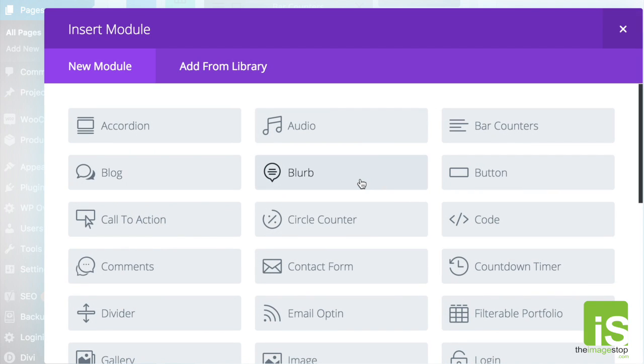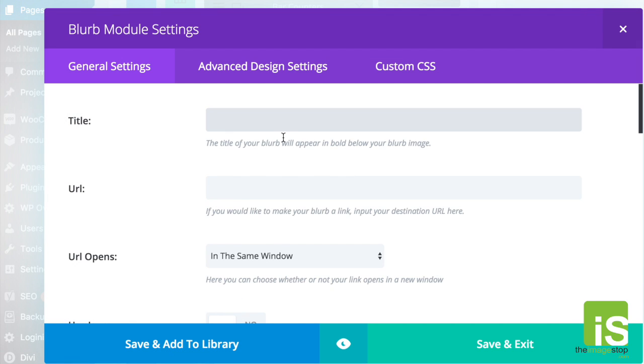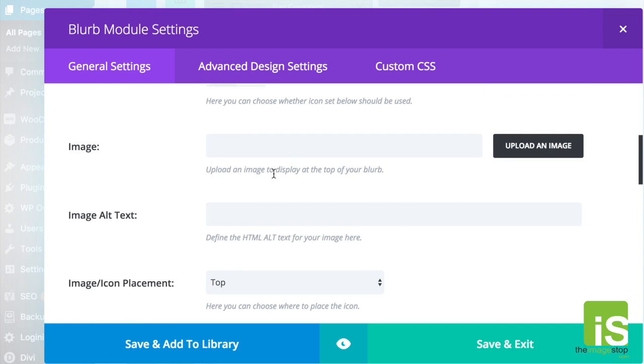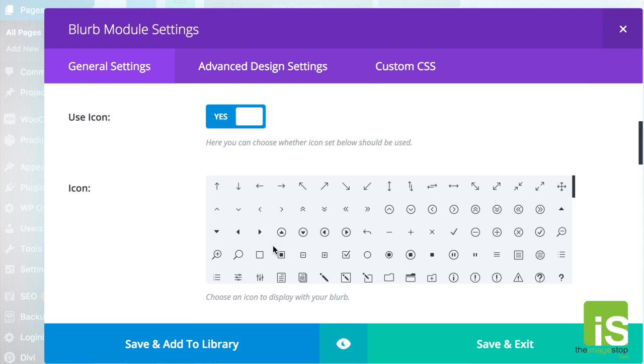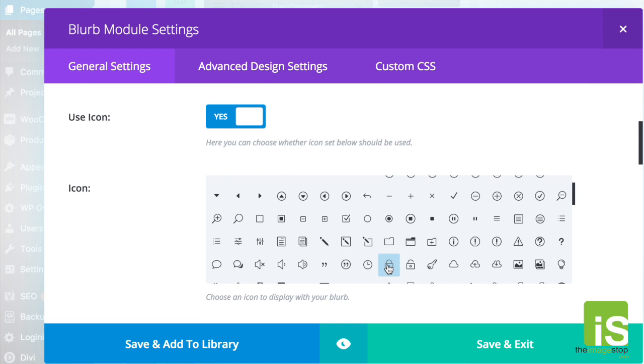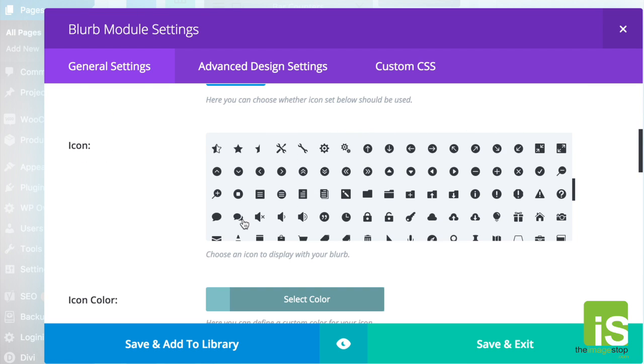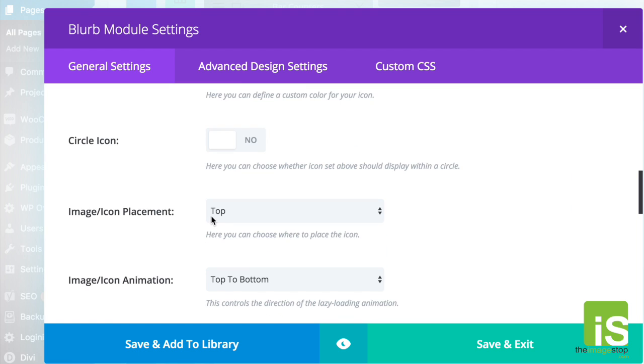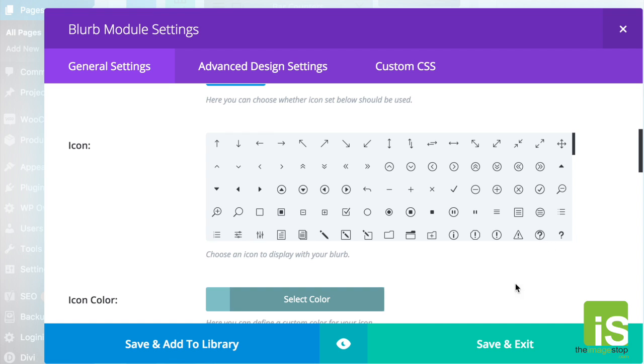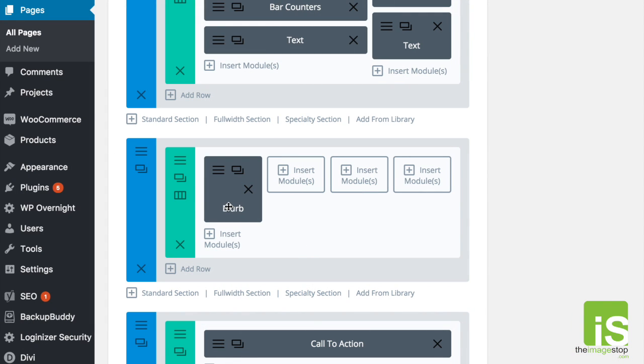We say insert module. We're going to make it a blurb. We're going to make this one say timely whatever. We're going to add an icon in there. We can change that icon to be this here. We can make sure that icon is blue, and we're going to put it to the left. This is just how we can go and add all these different things. And once we save and exit, that blurb goes there.